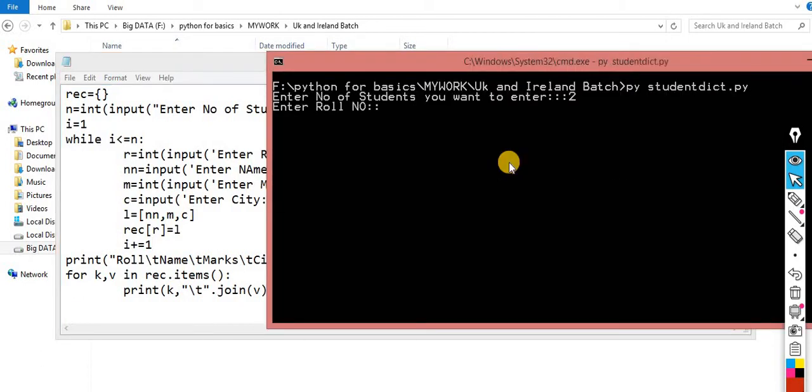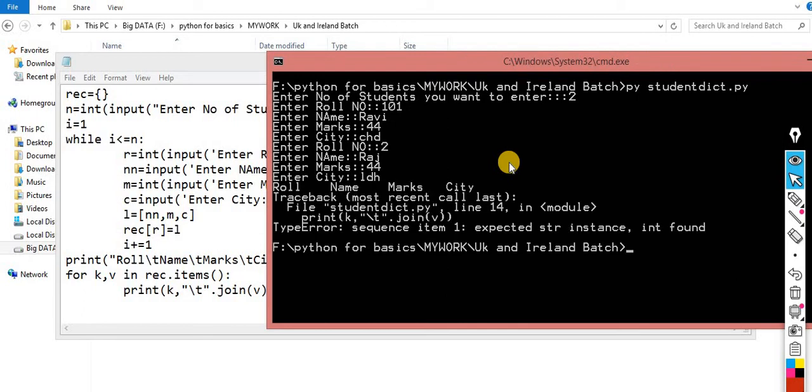So how many do I want to enter? 2, the 101 roll number. Okay, the name is Ravi. The marks are 44, and the city is CHD. Okay, this is one record. The second record, name Raj. Marks, let's suppose 44 again. The city is LDH. Now I am getting the error message.